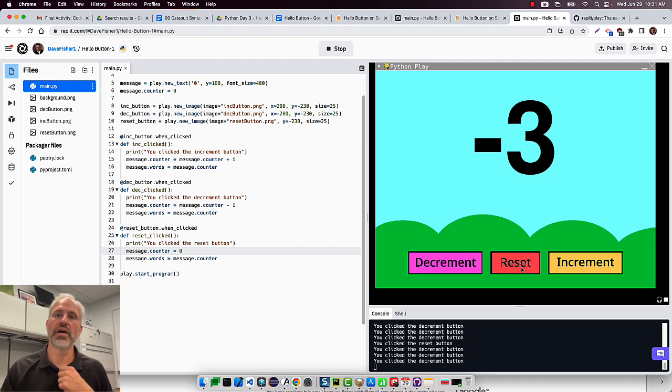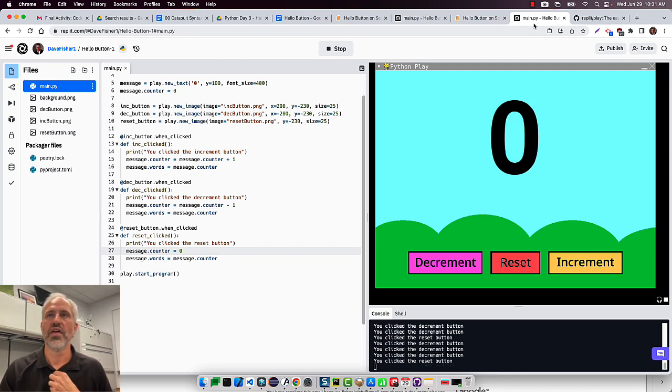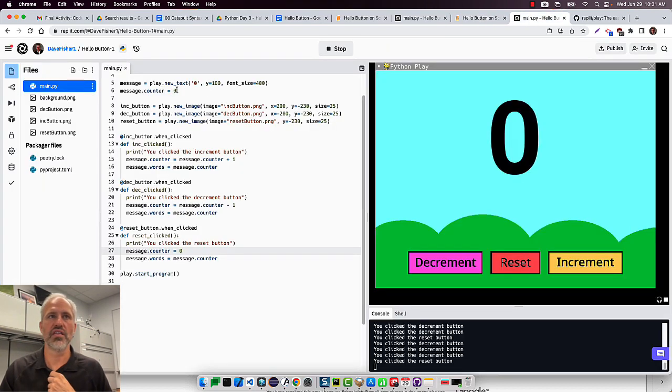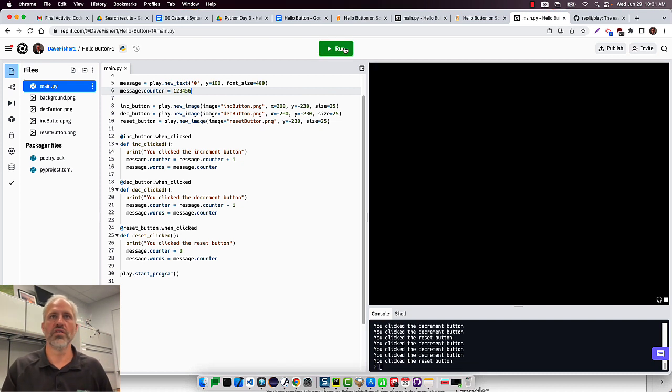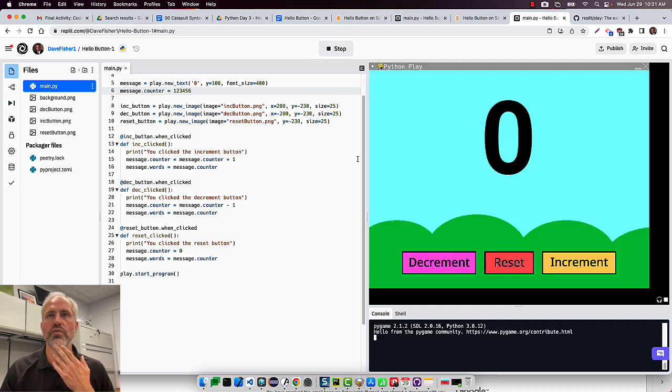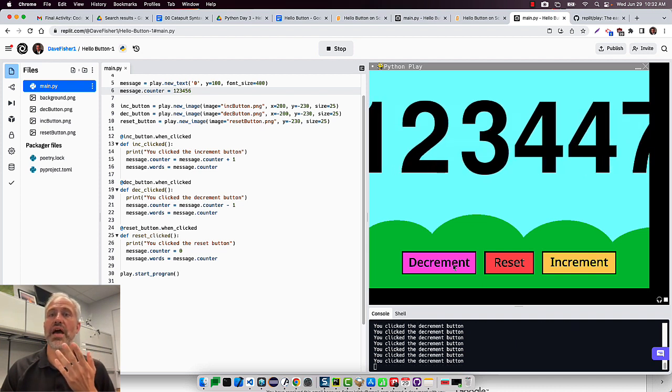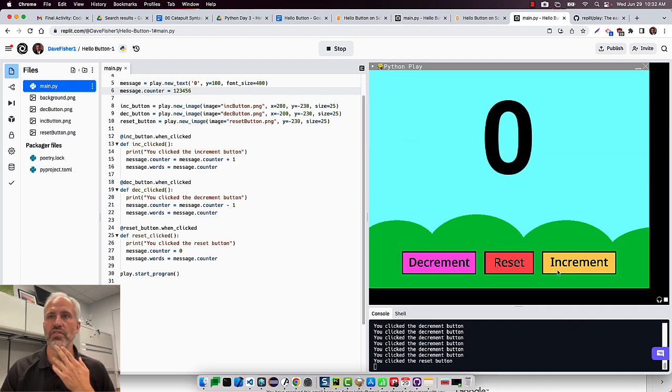The other fun thing about Python is in Scratch, we're only going to show 2 digits, right? That's kind of the end of it. But in Python, you can show as many digits as you want, right? So let's just say I started with the number 1, 2, 3, 4, 5, 6. If I hit increment, you can see it's 1, 2, 3, 4, 5, 6, 7. My font's a little big, right? But it doesn't matter how big the number is in Python, which I think is kind of cool. I'd rather it started at a smaller number. Let's maybe start it at 10, just for giggles.